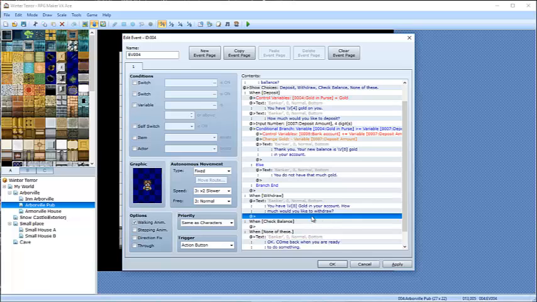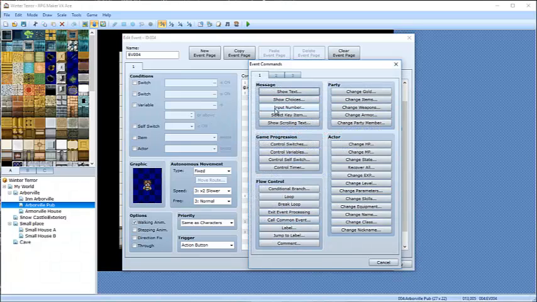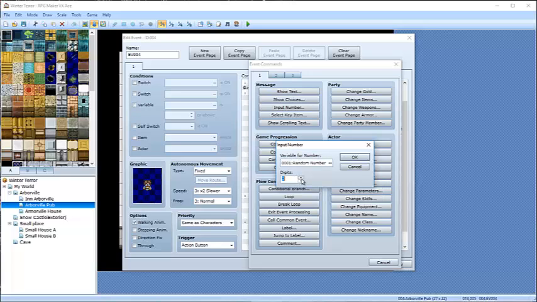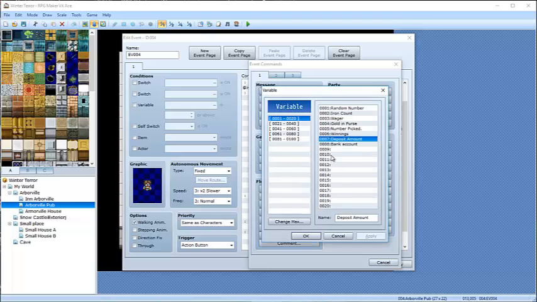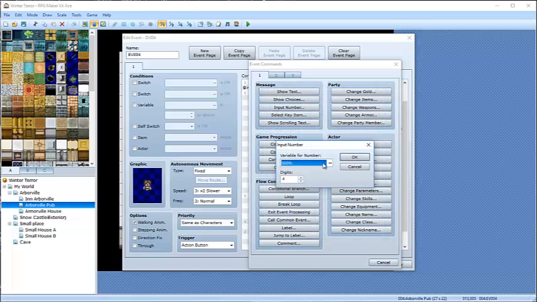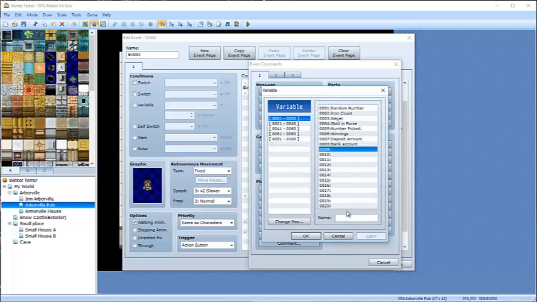Now we need to input a number. So we will input a number. It's input number. Let's make it 4 digits again. And the variable, let's make a new variable called withdraw. We'll pick our next free one. We will call it withdraw.